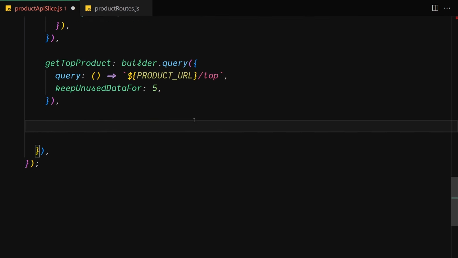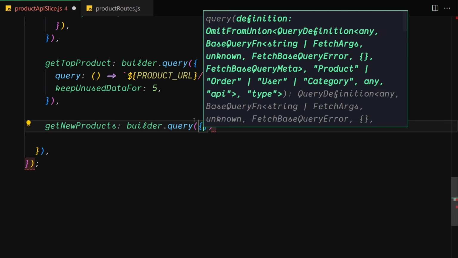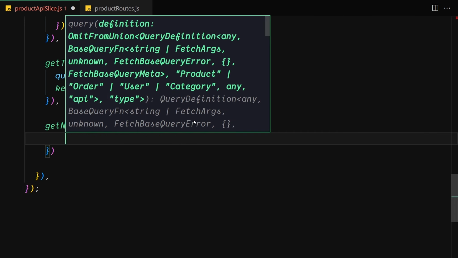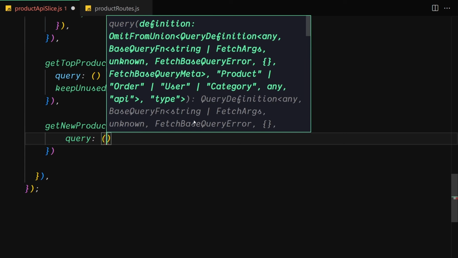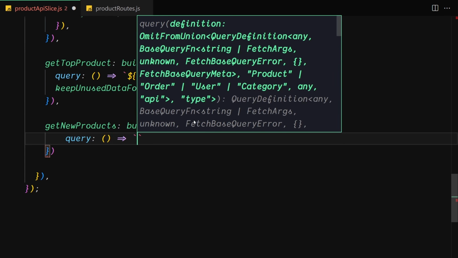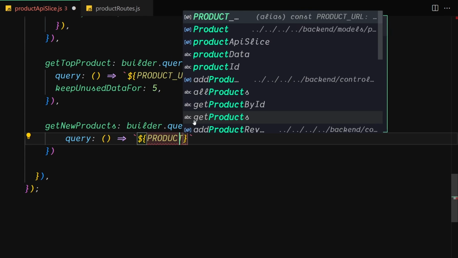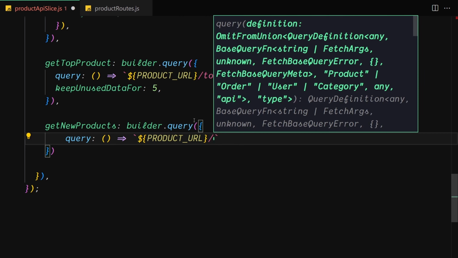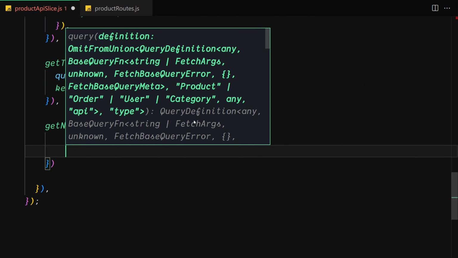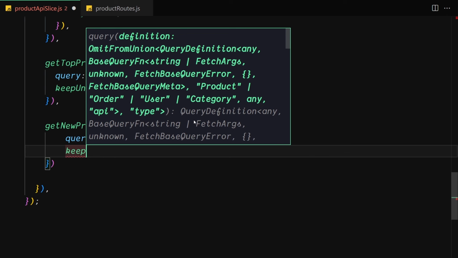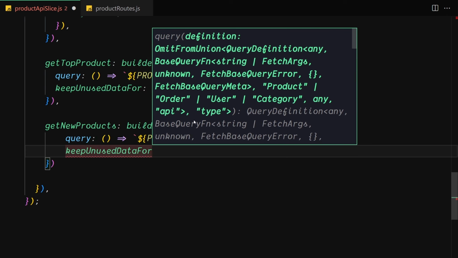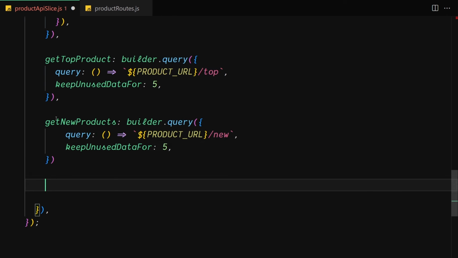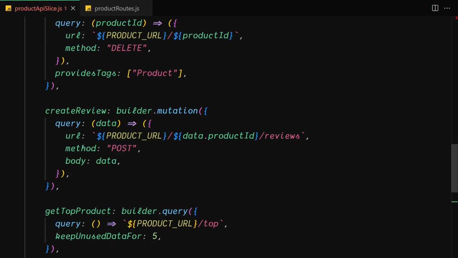Underneath that, what do we have to do? We have to use the get new products in this case, and we have to use the builder.query in this case, because we are going to be just reading the products. So inside there we are going to be providing the query right here, and query will be just this simple method right here. So we are going to be specifying the product URL, and we want to go to the new one, and let me provide my comma, and keep unused data for will be set to 5. And I guess that would be it. So I'm going to just save this file.